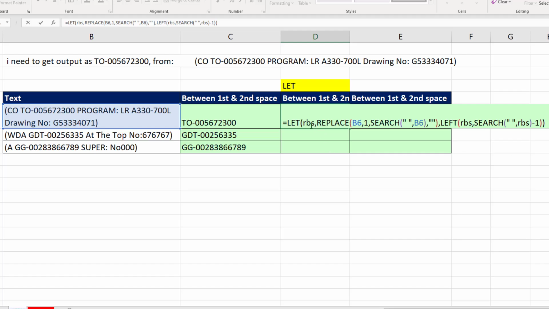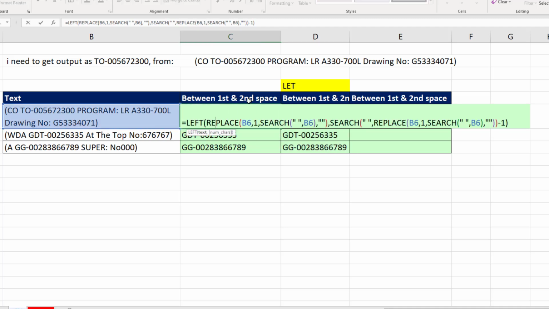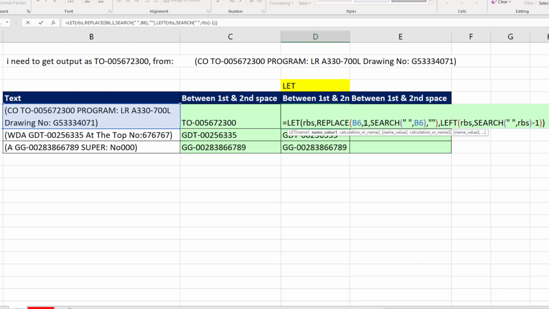And the beauty of LET and defining a variable is it only has to calculate this once because it stores the value and reuses the value later in the formula. When I Control Enter, double click and send it down. Over here, it had to calculate that formula element 2 times. Here, it only had to do it once.